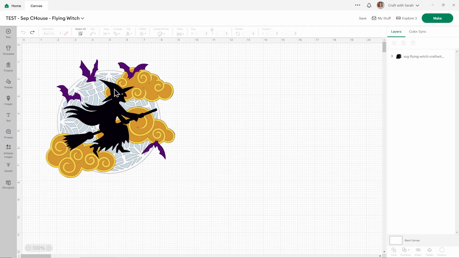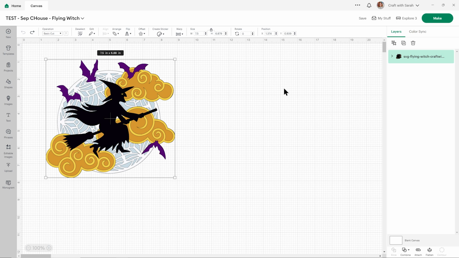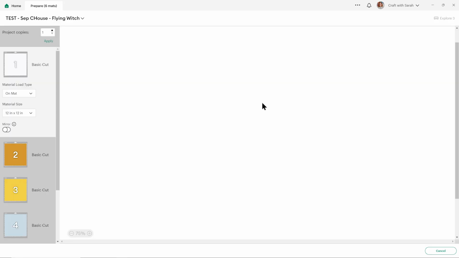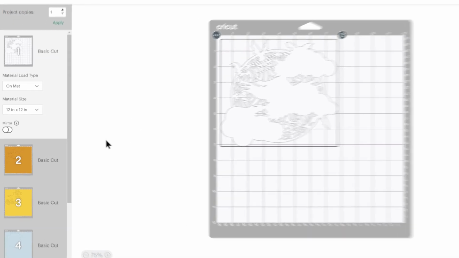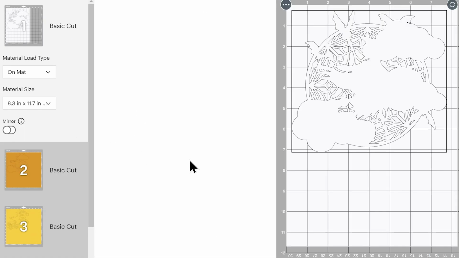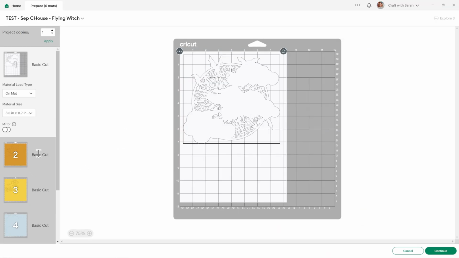I'll do mine at that original size, so I'm going to go ahead and click make, and this will separate out all the colours. You can change the paper size in the drop down here, and you will need to do that for every single colour. When you're happy with how everything's looking, press continue to connect to your Cricut, and then follow the on-screen instructions to get everything cut out from cardstock.